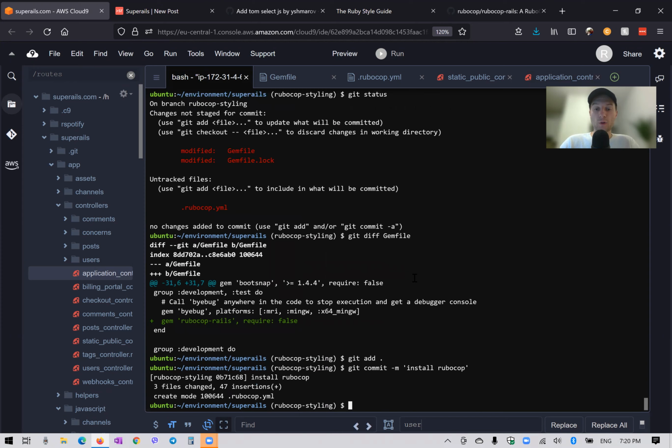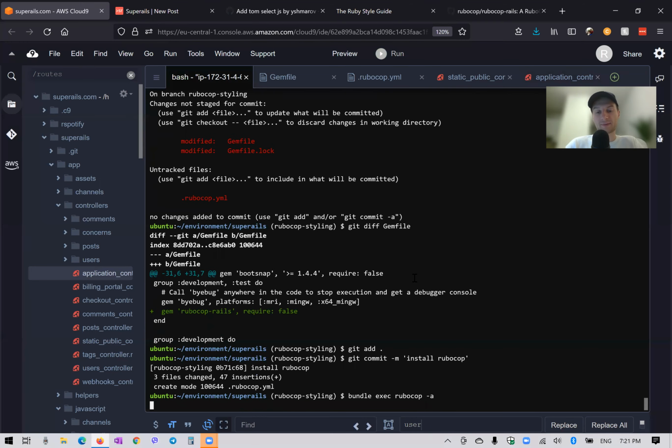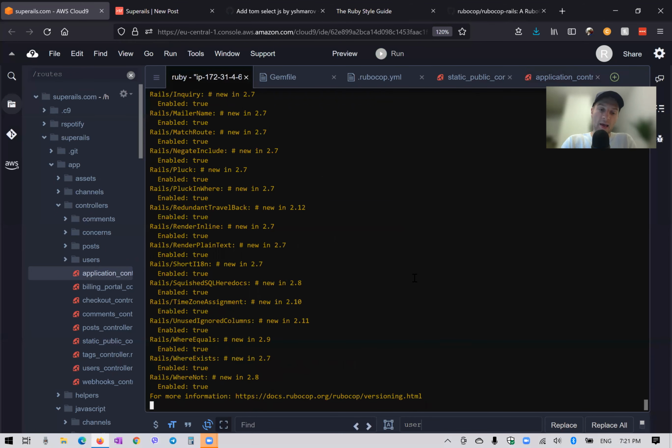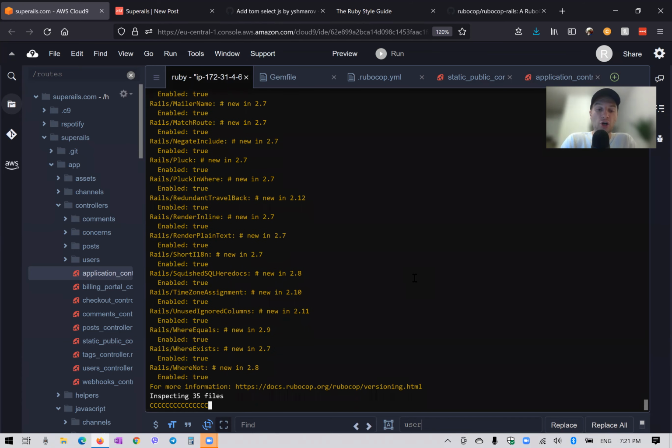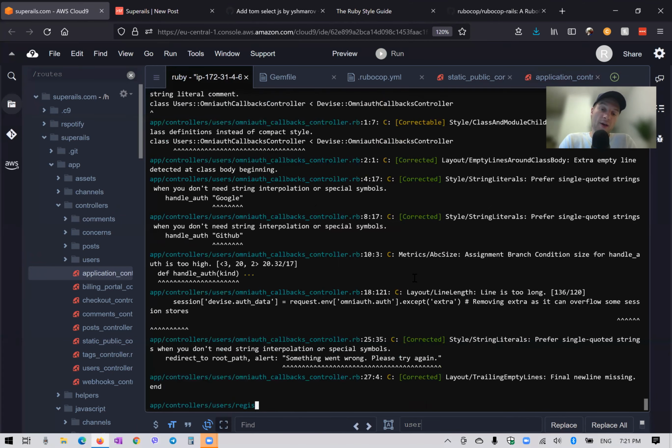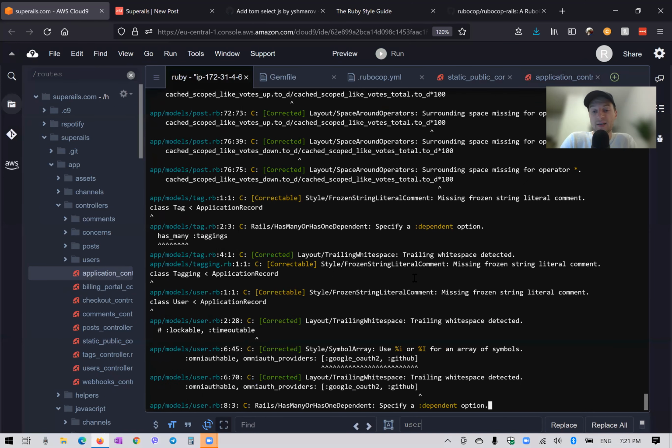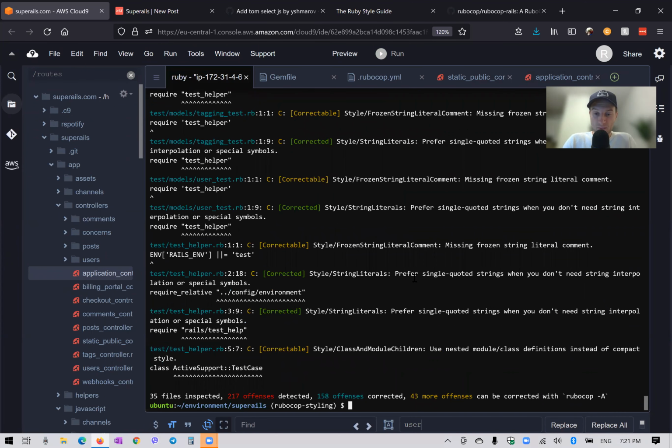Okay, and now we can actually do some autocorrection. So for this, I will say bundle exec rubocop and small a for safe autocorrect. Now, small letter a is safe autocorrect. Let's run it. And again, the static code analysis tool is going through all our files and actually doing some changes. So it will try to improve the code style in some places where it can. Okay, so you see some have been corrected.